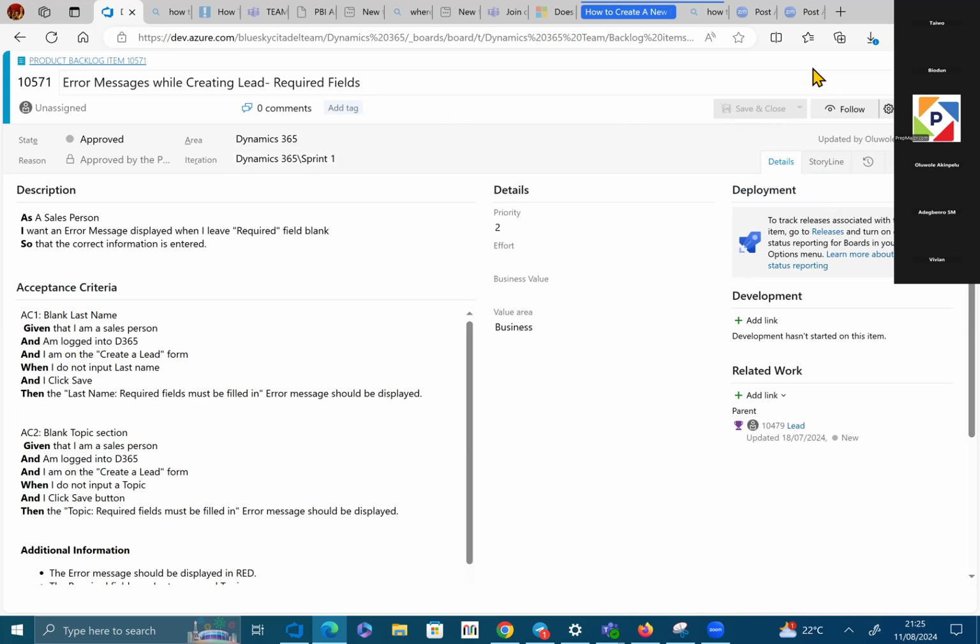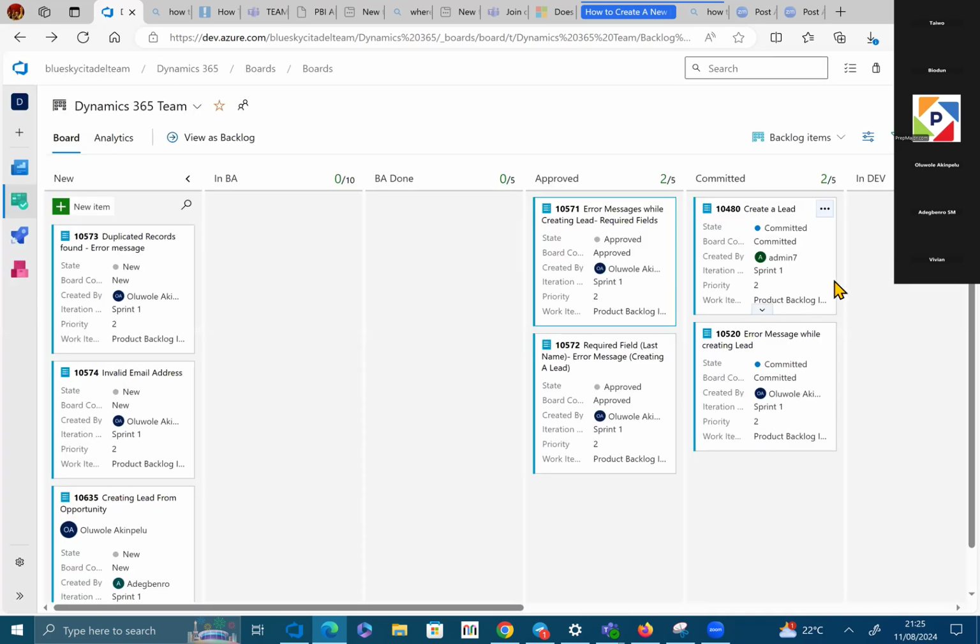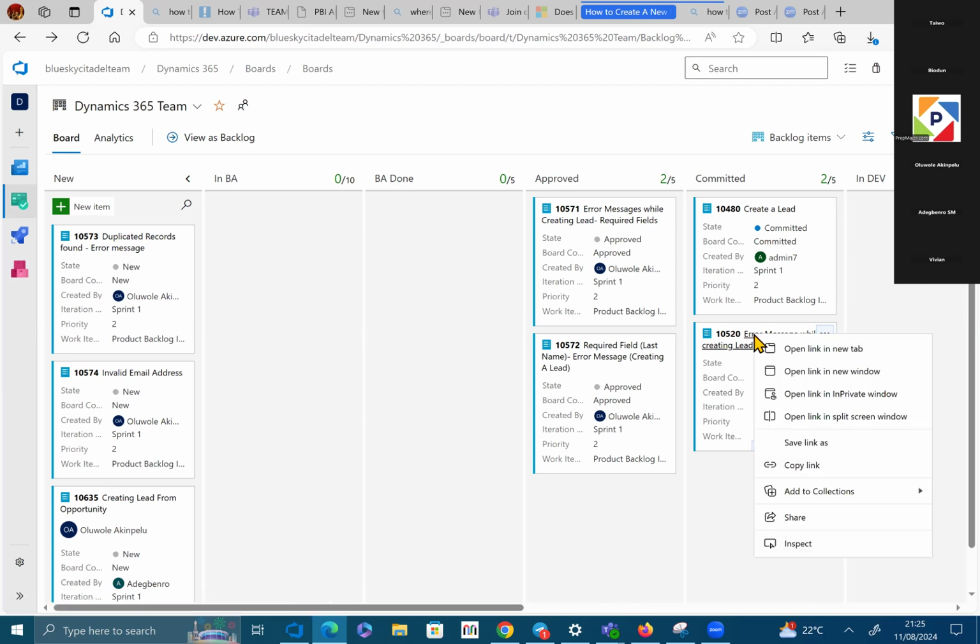So can you even delete? Let's say you can't delete, not this one, the other one. That's 10572. That's the one you should delete. No, it should be 10520. Yeah, open it.